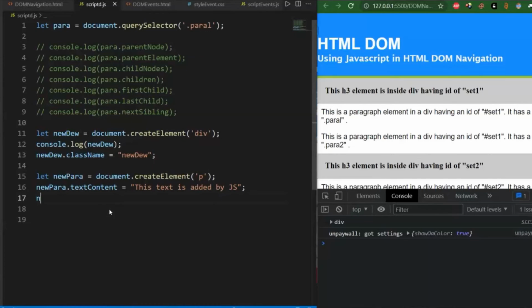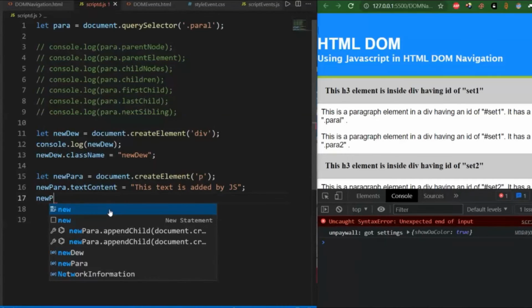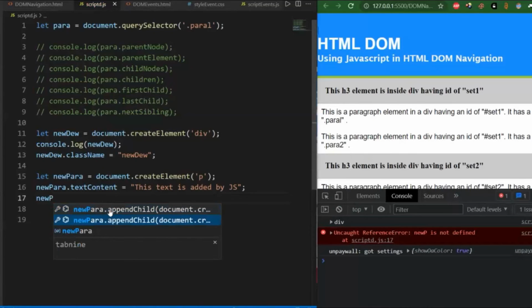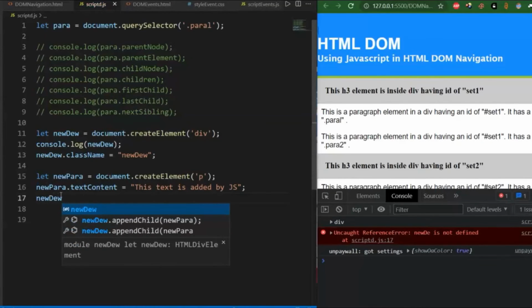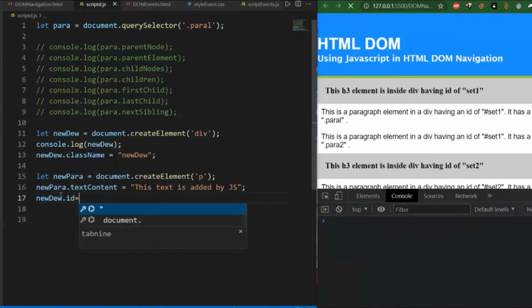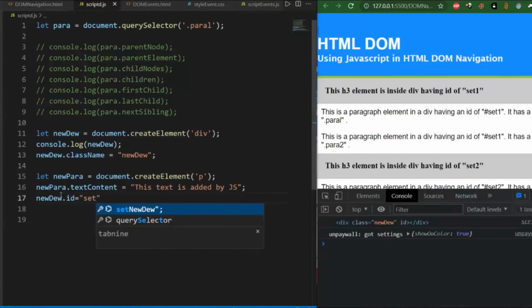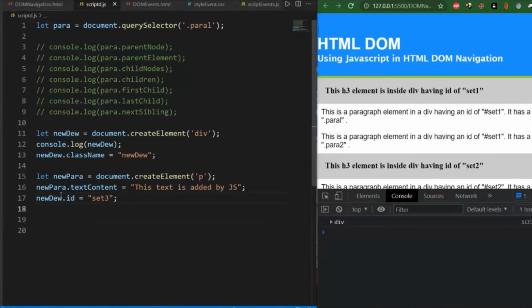New div dot ID equal to, you can assign any ID that you want, for example set 3. So we assign a class, we assign an ID.